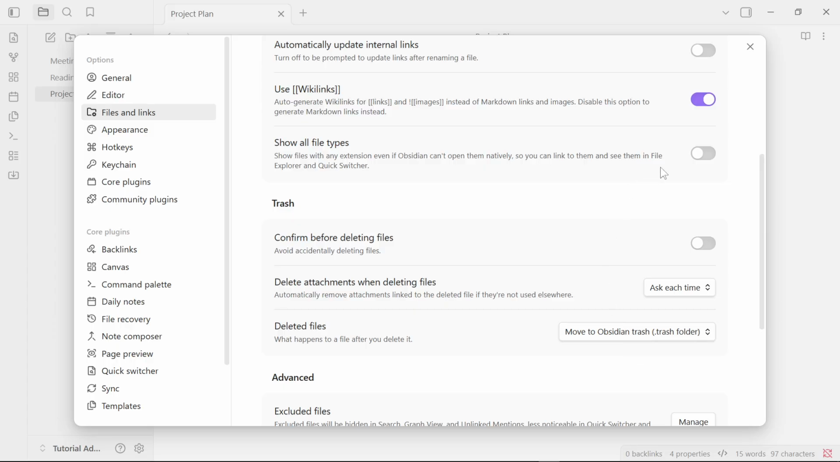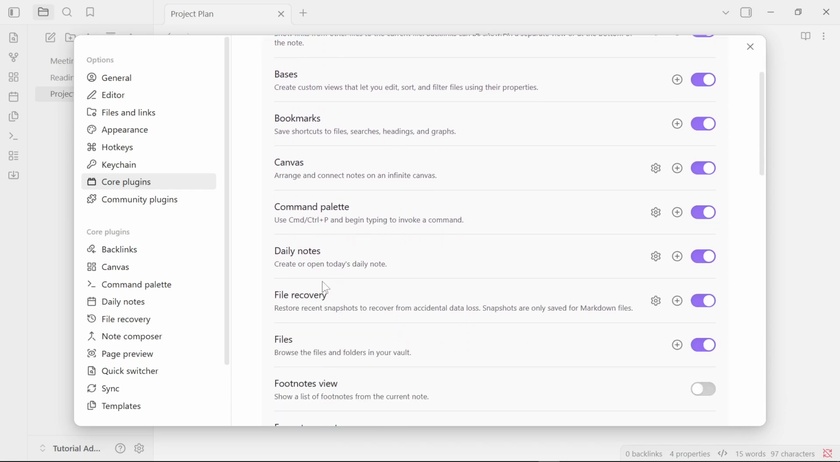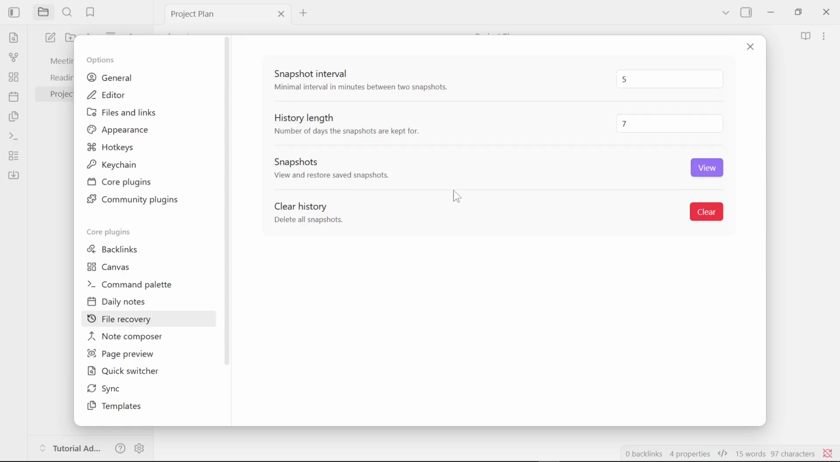Next, configure the File Recovery plugin for better protection. While still in Settings, click Core Plugins in the left Settings menu. Scroll down until you find File Recovery. Check that the toggle is turned on. It is on by default, but confirm that it is enabled here. Then click the gear icon next to File Recovery to open its settings.